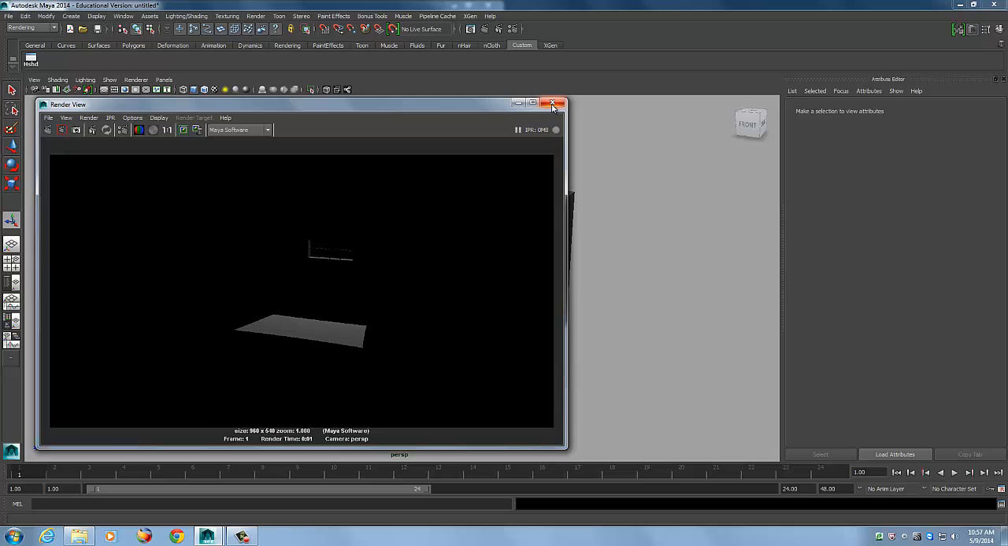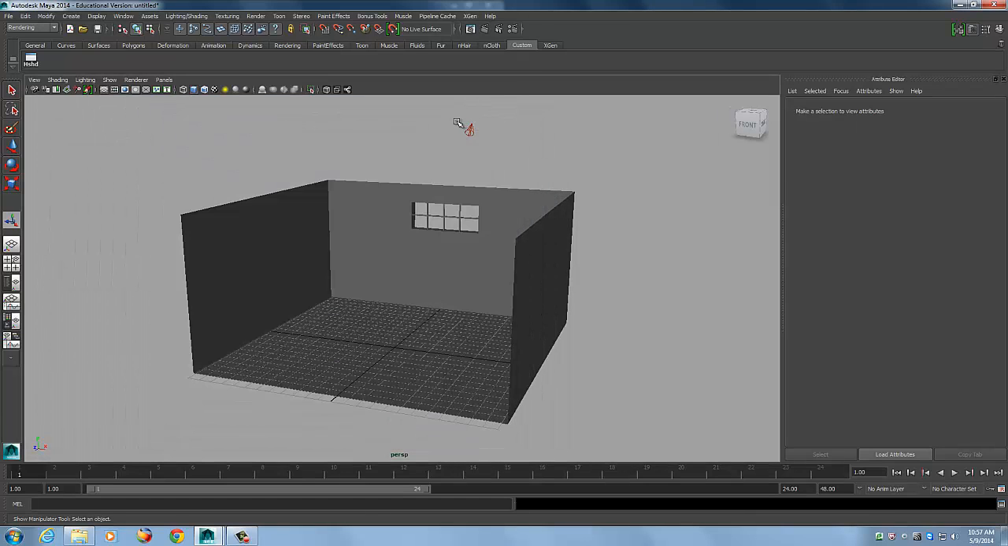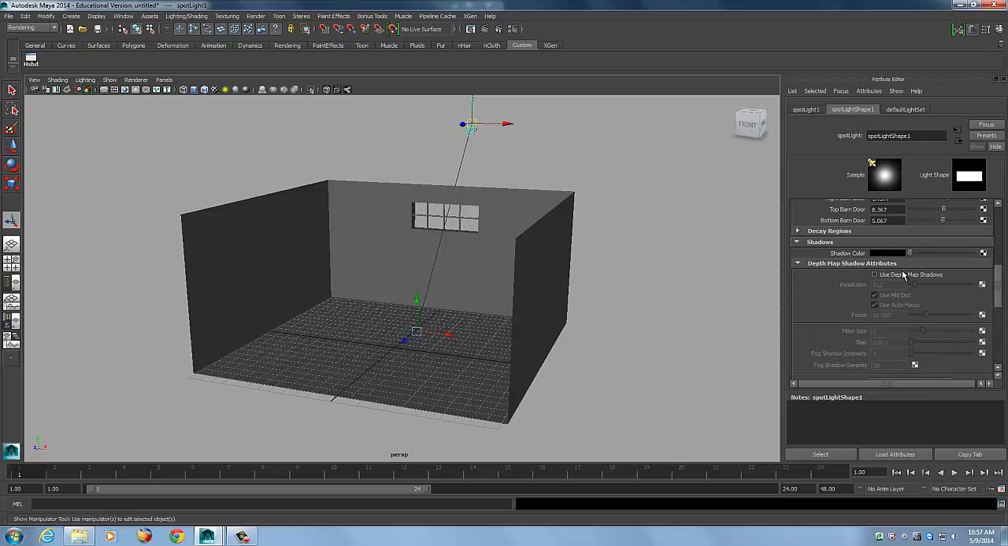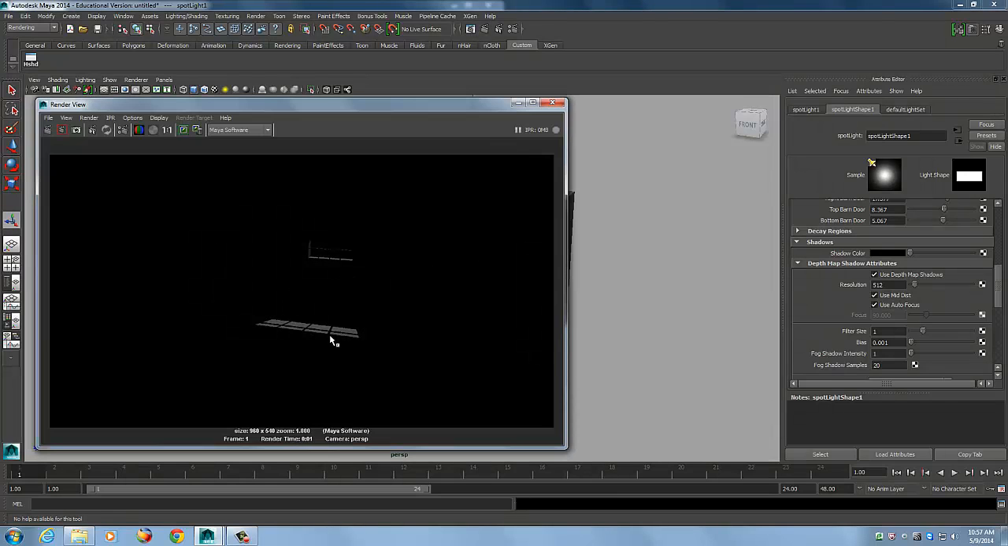If I enable the shadows on here, and I'll just turn, well, I could put depth map shadows on. So that's going to give me the shadow of that window right there. So these little grid lines are created by the shadow, and you can see that the extent of that spotlight is narrowed because the wall is casting a shadow.